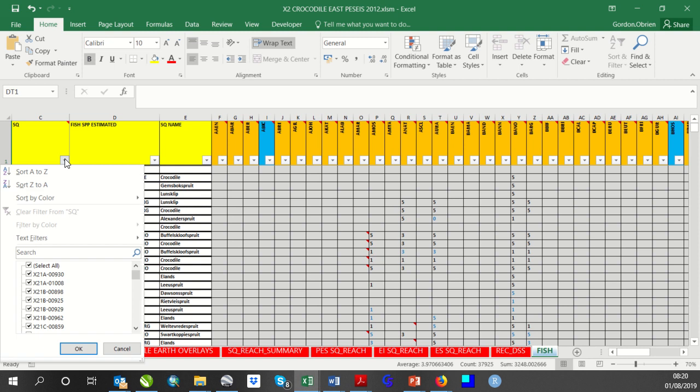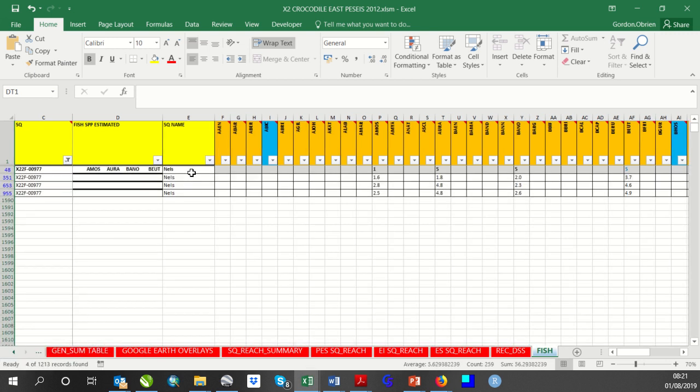Okay, here we go. X22F. Getting there. 00977. That one. Okay. And then it pops up with that one only. Now it shows me I'm working on a subquaternary reach, and there's a note here to explain what you're looking at. And that is the subquaternary reach.